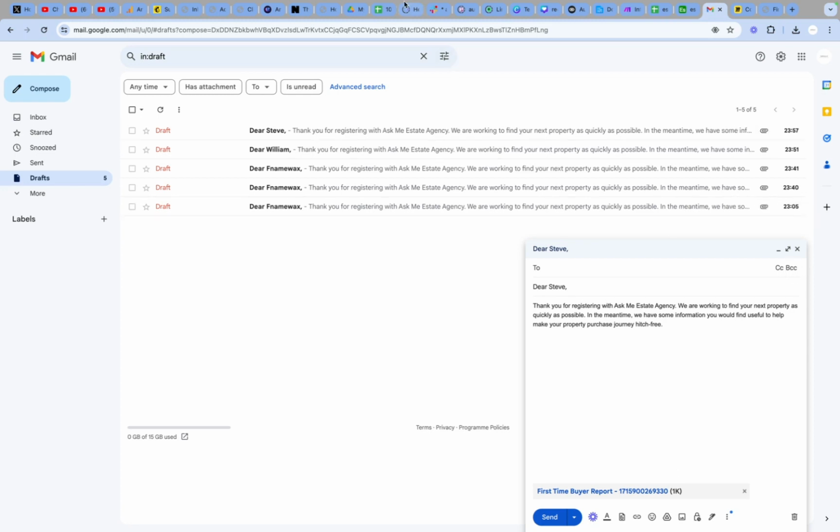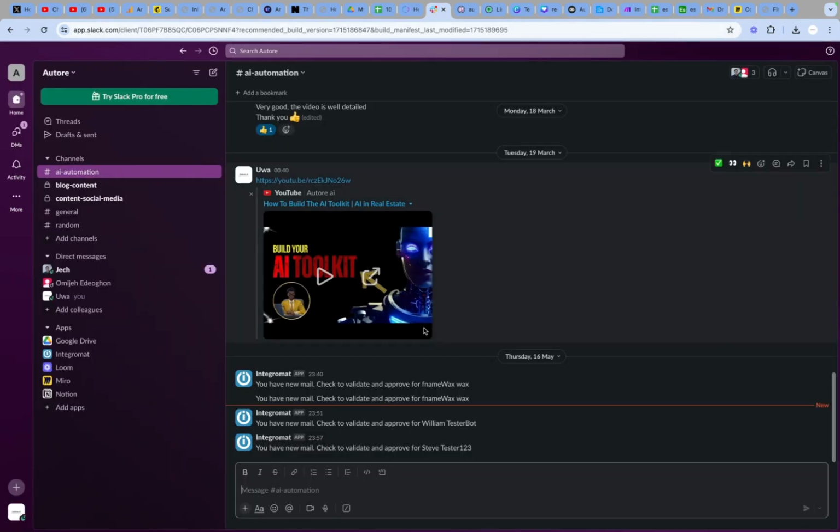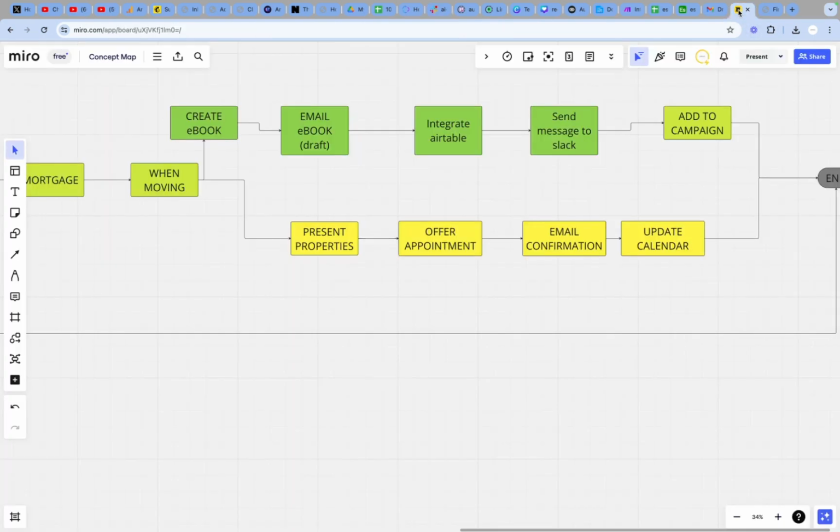So the last thing to do now is to have a look at Slack and see what's happened with Slack. That's not Slack, there's Slack here. And there you go. So just right at the bottom here, we've got, you have new mail, check to validate and approve for Steve Tester 123. And that's it. Very, very simple and straightforward once it's built and developed. So that's what I wanted to demonstrate today.